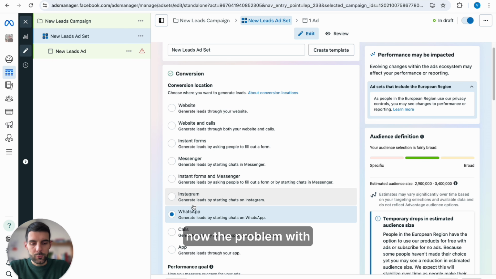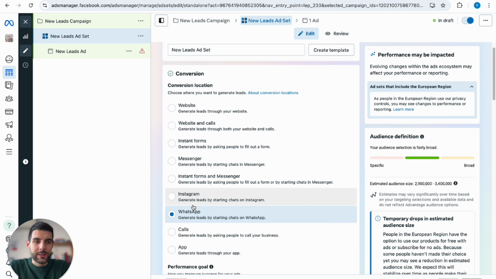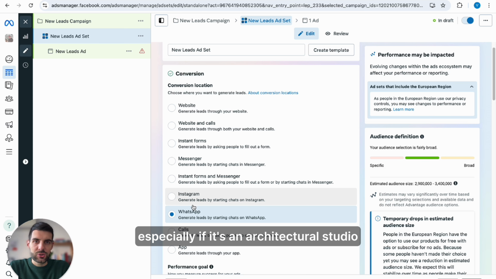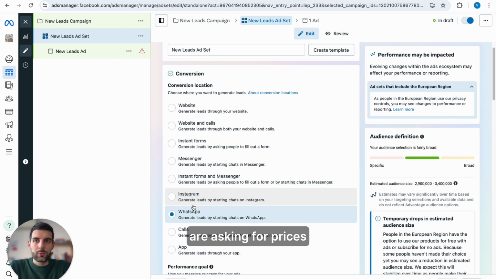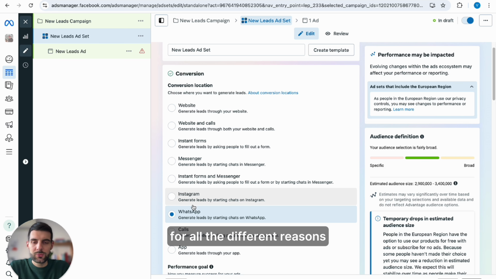Now, the problem with those types of ads is that you're going to receive a lot of leads which are not really for you. They're just not going to be serious enough. Especially if it's an architectural studio, there will be people who are just asking for prices without even taking a look at your website or your page. They're just asking for the price for different reasons, but not to work with you.